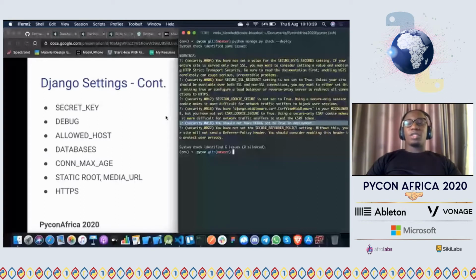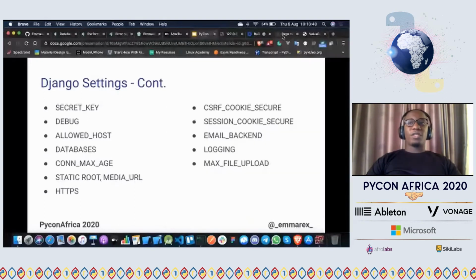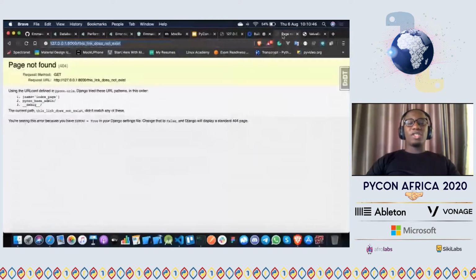Actually, one of those reasons is if your user, say for instance, visits a page that is not found, say for example this, and it says this link does not exist. Of course, it does not exist. They get this nice looking page. Of course, this looks cool and very, very beautiful.